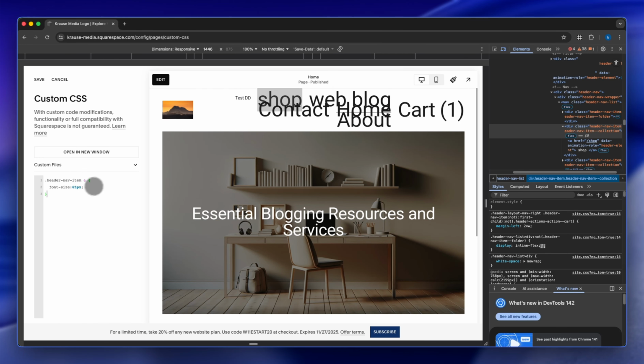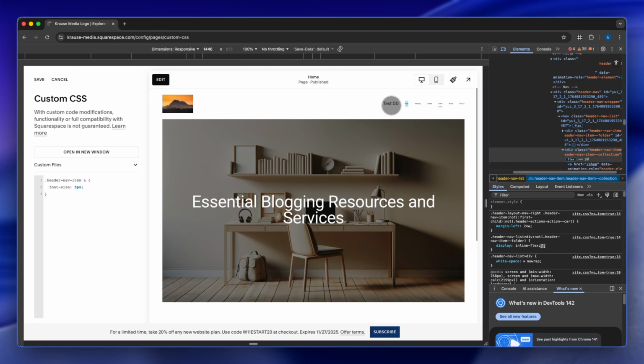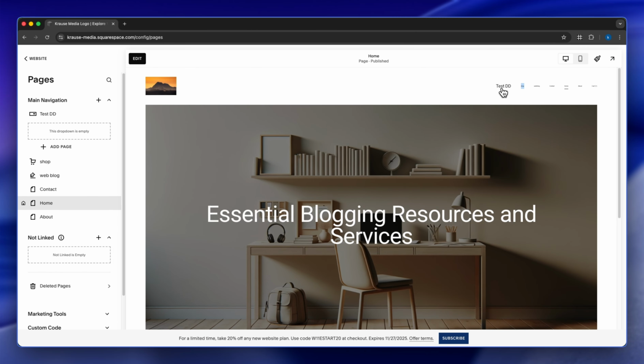And once we pick the link, we can change the font size to any size that we want. As you can see, as I'm pressing it, it's changing. Now the reason this is not changing is because this is a drop down. So let's do this. Once we change it, we click on save. It should change. Now let's close this up and click on this.